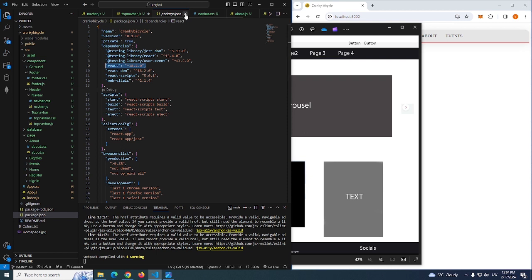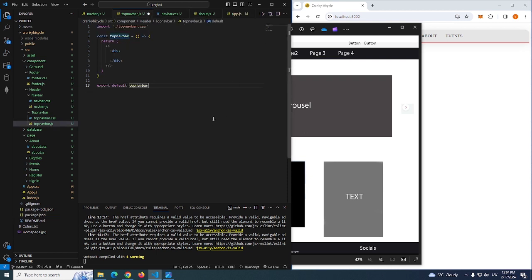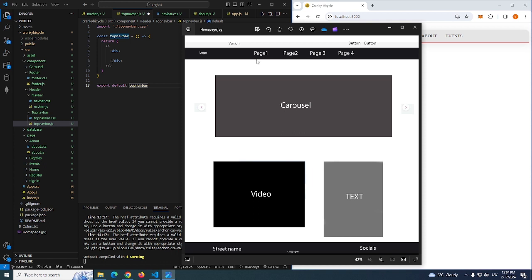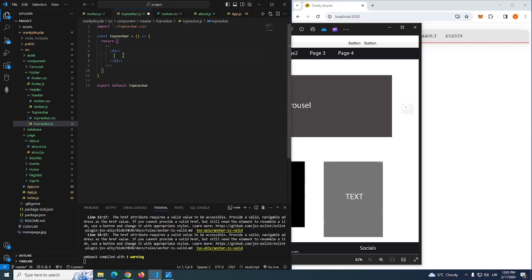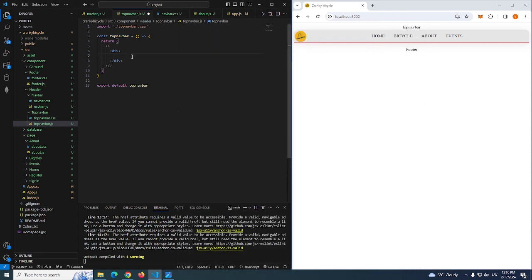Okay, let's just go back to our top navbar component. So I have this version, I have these two buttons, and in here I will minimize this one.